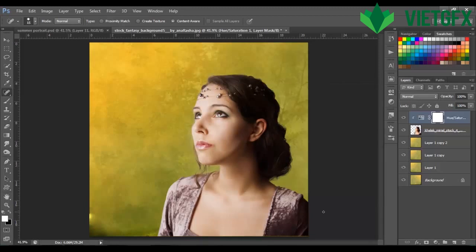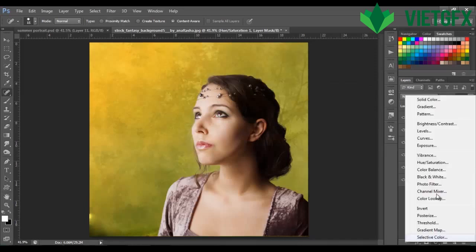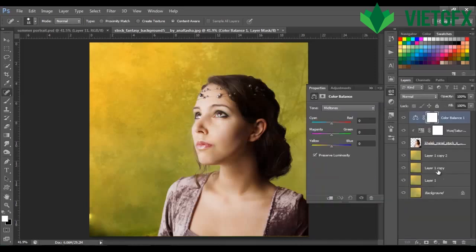Now let's add color balance. So go to the adjustment, color balance, click here to make it a clipping mask. On cyan is gonna be 11, magenta 7, and on the third one is gonna be 0.